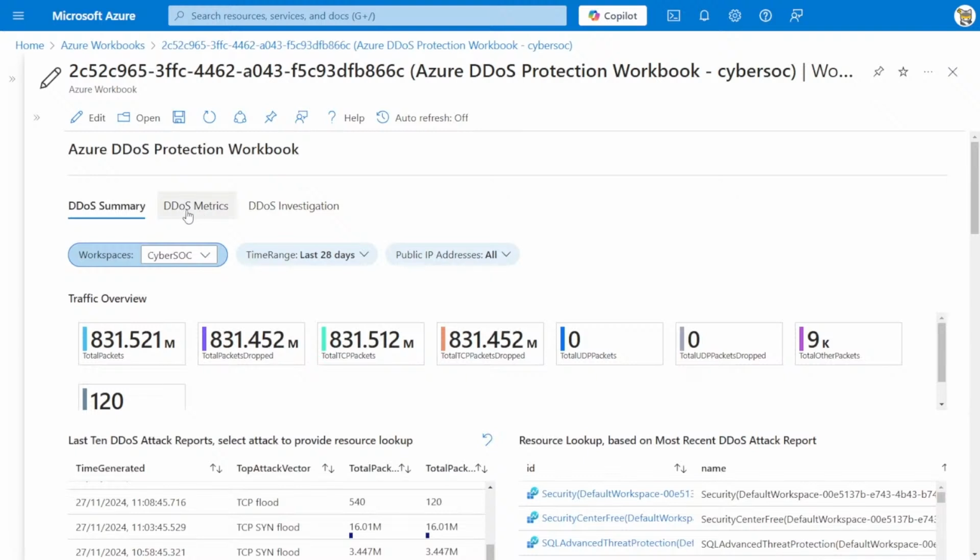So you can also look at all the metrics and also do investigation to specific attacks, for example, right? So this workbook is pretty useful to give you an aggregated overview, and it's easier to use than going IP by IP and checking all the logs. Instead, you have all of them here, and this can also be shared with the leadership for reporting on DDoS attacks. This is great.